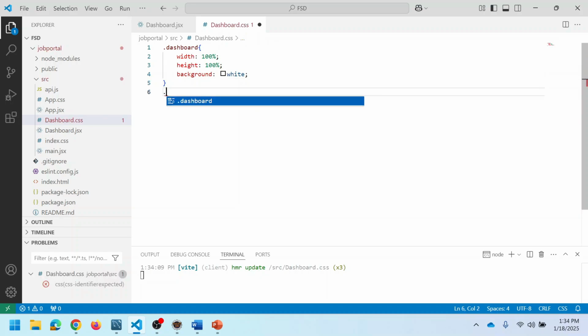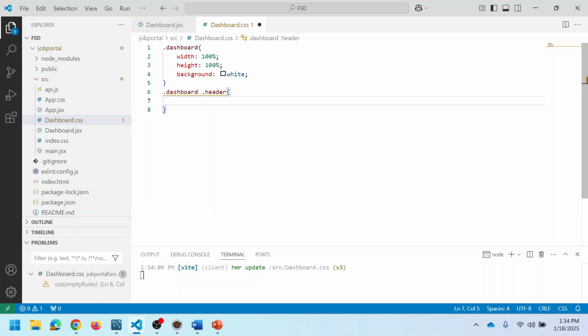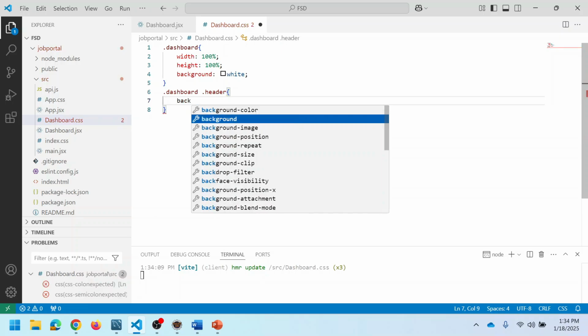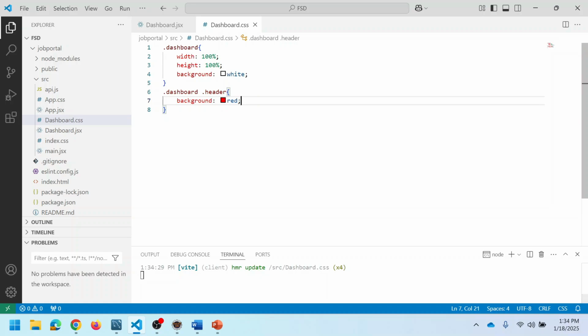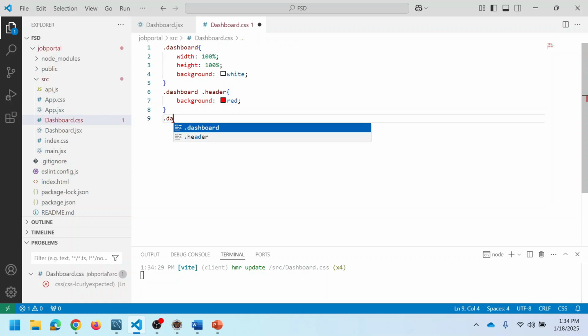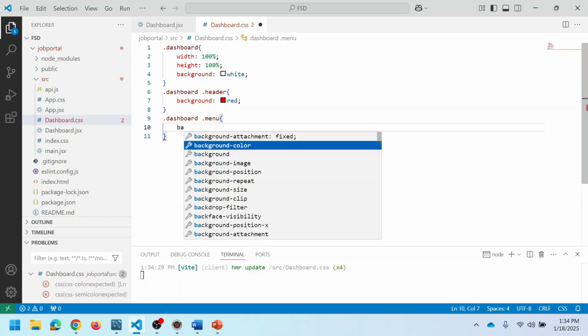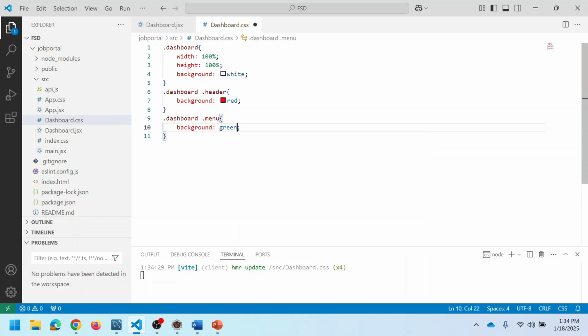Then create styles for the three divisions: header, menu, and outlet. Dashboard is the parent. Inside there is a separate division with the class name header. So here I'm just going to set a background. Later we can change it. Set the background as red. Next create another class for menu and set the background green.